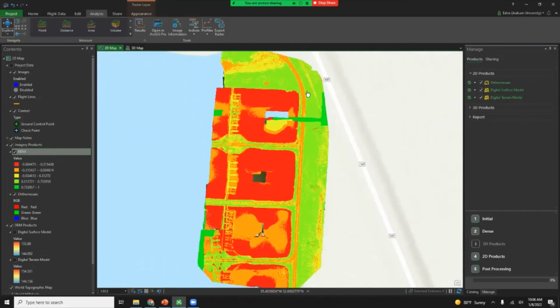Makes sense, right? This is grass over here. The water is shown as red because even though there is some photosynthetic activity happening in there because of the algae, it's still going to be a lot lower than the grass.